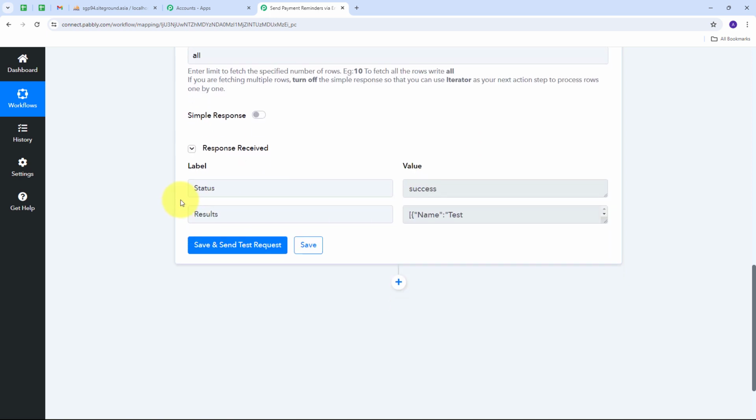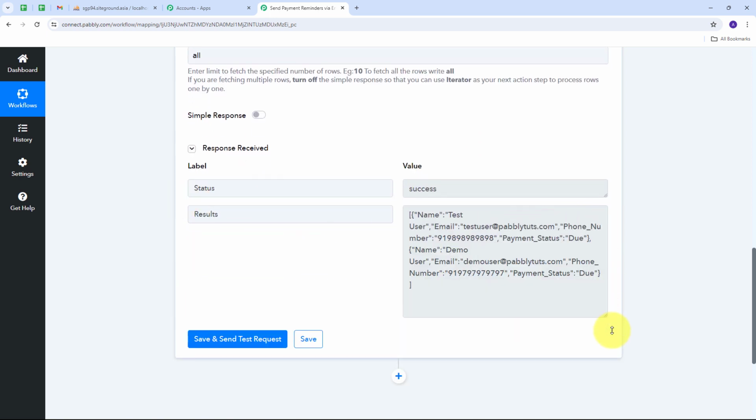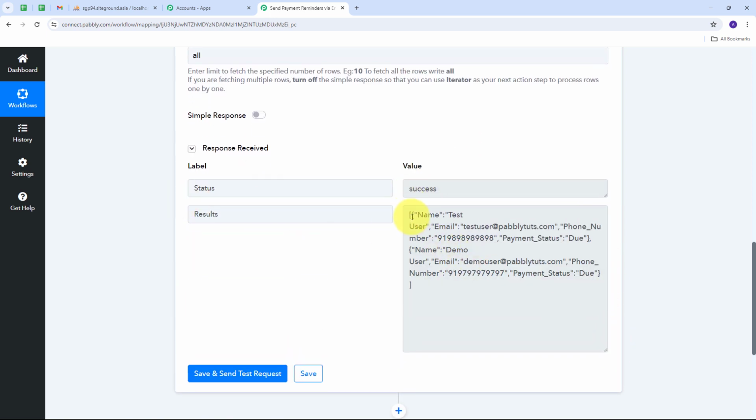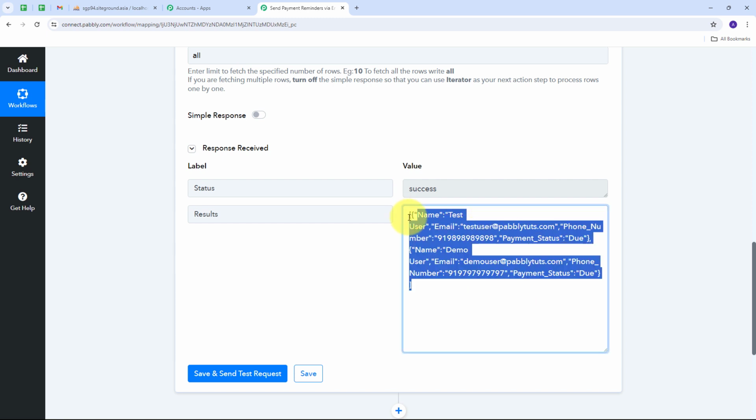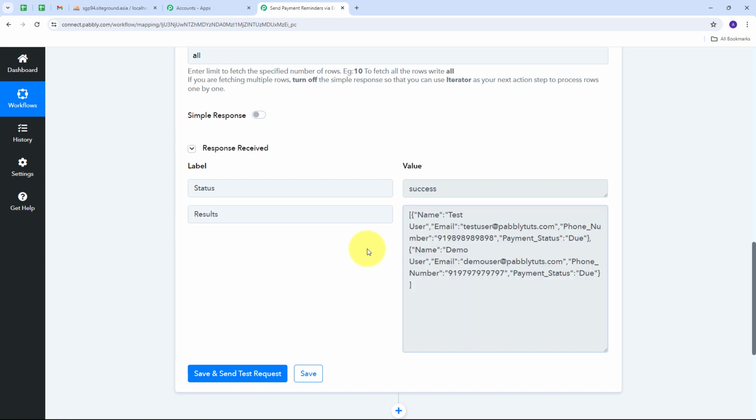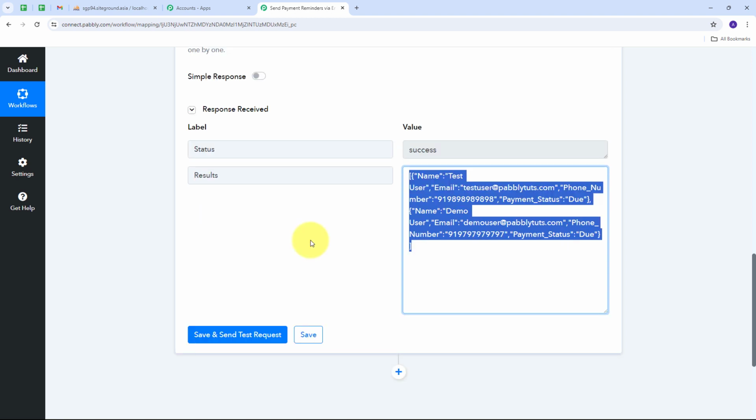And here we can see I have received the response. In this response, I have this array format, and in this array, I have the data of all the rows and all the customers that have the due payment. I have received this data from my MySQL database, in this array format or in advanced format.